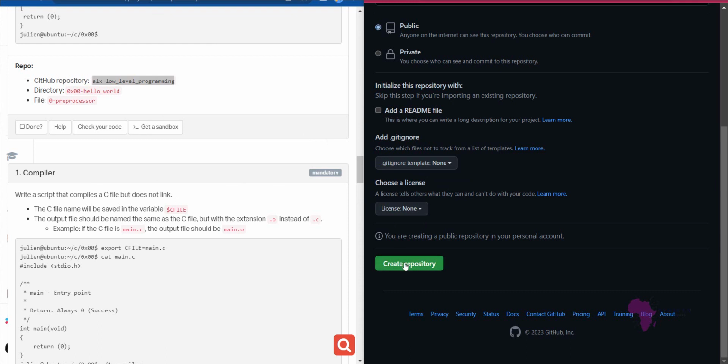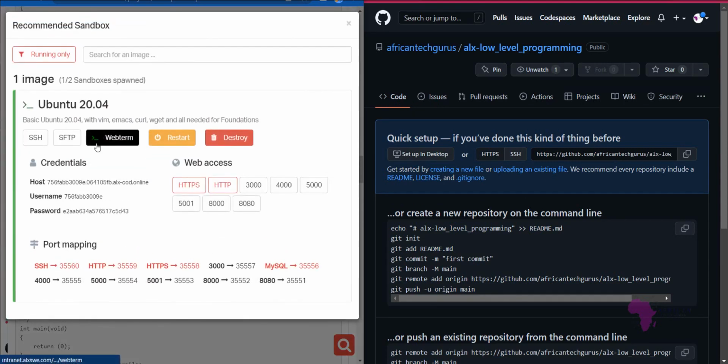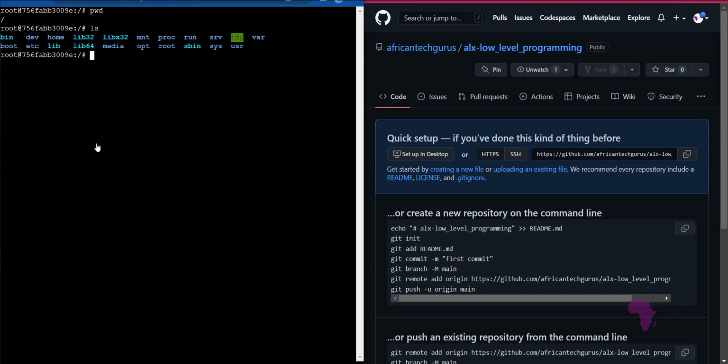After creating it, the next thing we need to do is clone it into our sandbox. So let's get a sandbox and then clone it from there. Open your sandbox, check where you currently are with pwd, list all the files. We need to cd into root and then list all the files. So far we have ALX system and empty directory and the other one. Now we need to do the cloning of our repository from GitHub into our sandbox.